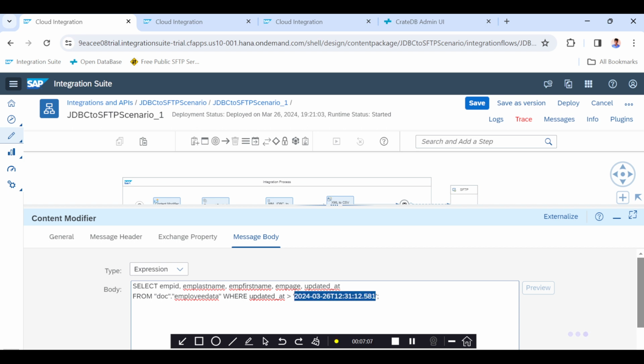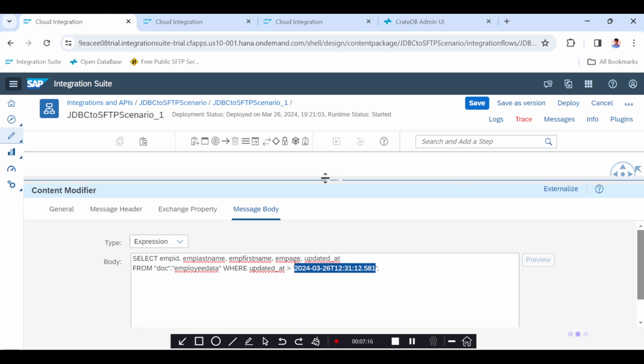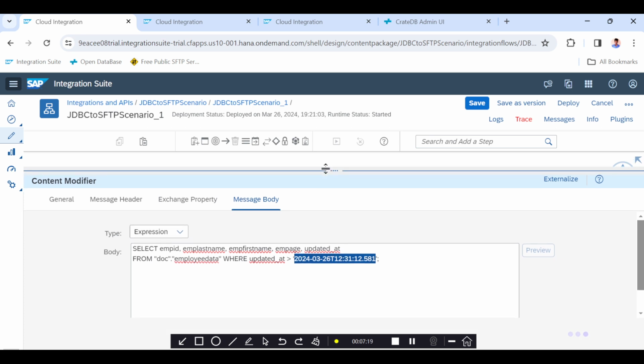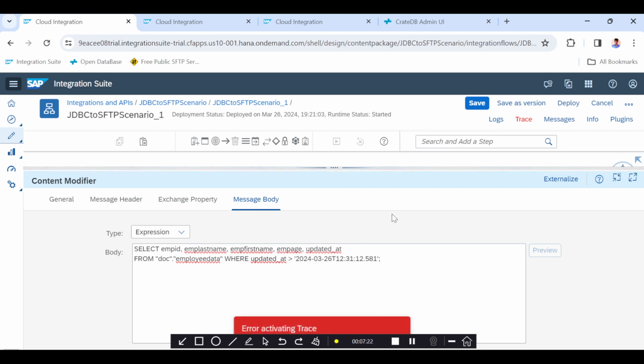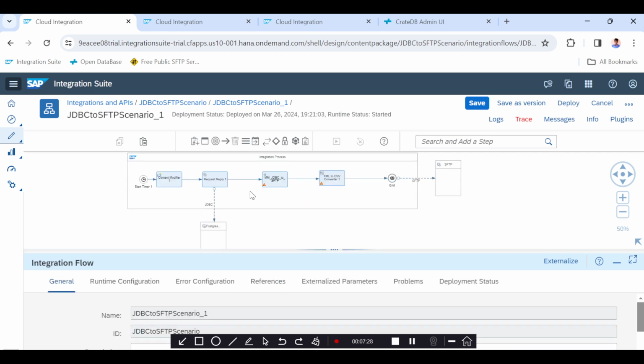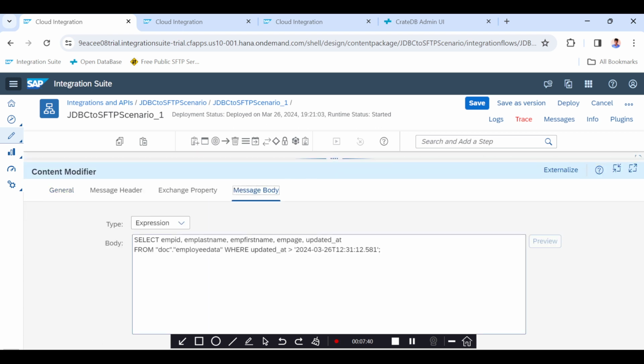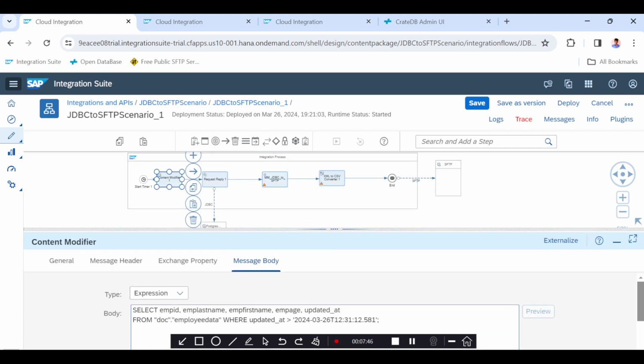So this is a manual task. In real time, we can't update this every time. It should be updated dynamically. To achieve this scenario, we have an option called write variable. We will store the last run date timestamp in the write variable, and we will call the write variable here in the greater than condition. Then every time, the last run time will be stored and it will dynamically change the last run date.